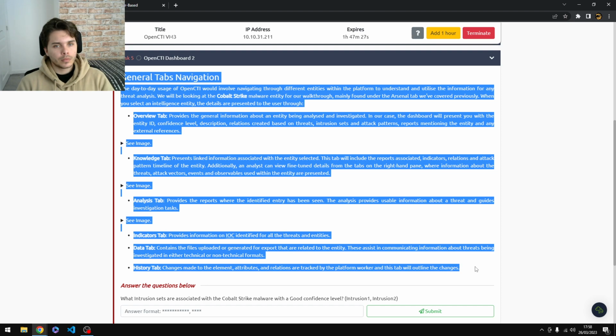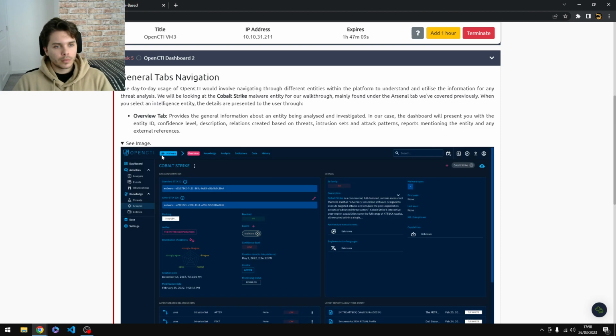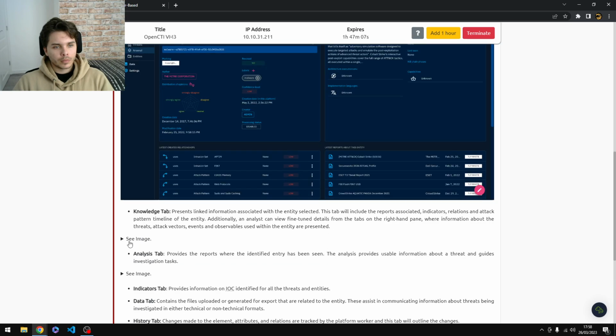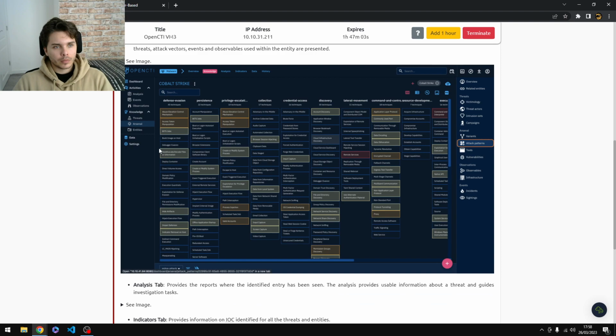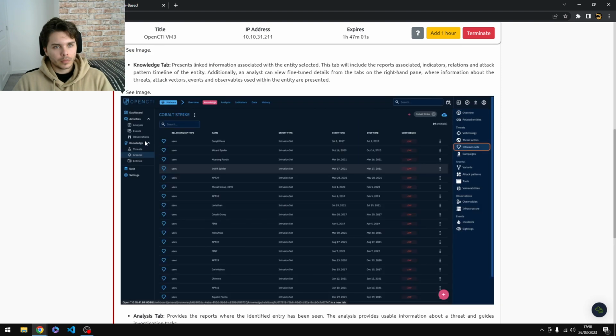In our case, the dashboard will present you with the entity ID, confidence level, description, relations created based on threats, intrusion sets and attack patterns, reports mentioning the entity and any external references. See image. Knowledge tab presents linked information associated with the entity selected. This tab will include the reports associated, indicators, relations and attack pattern timeline of the entity.